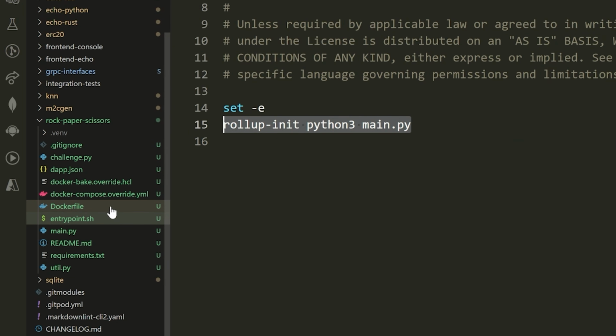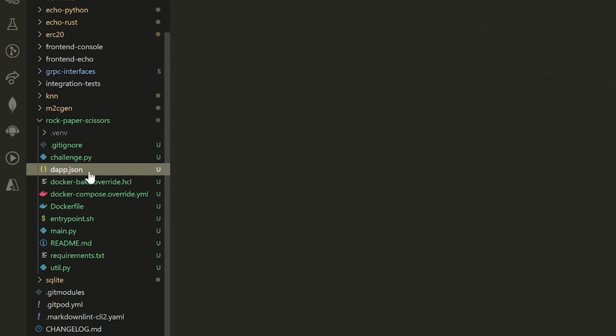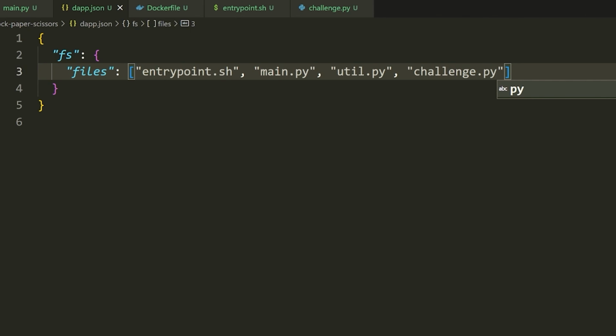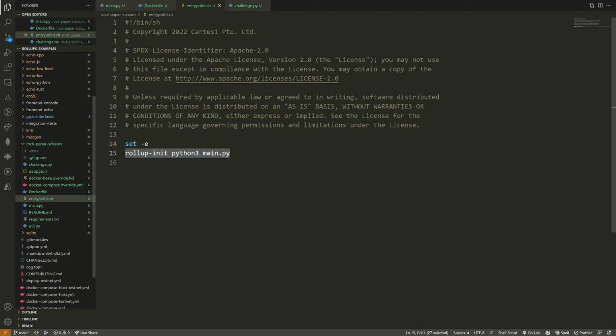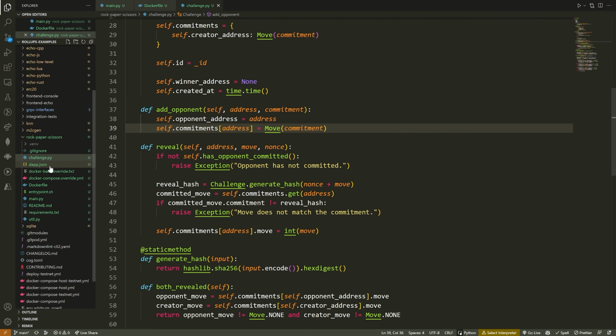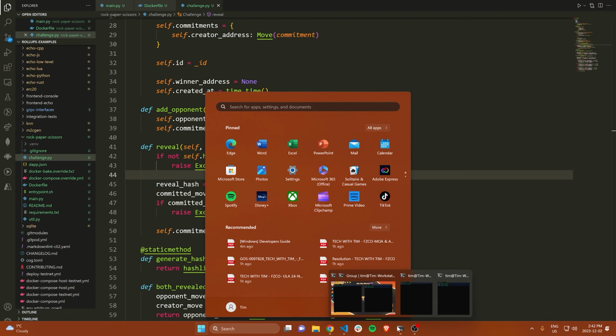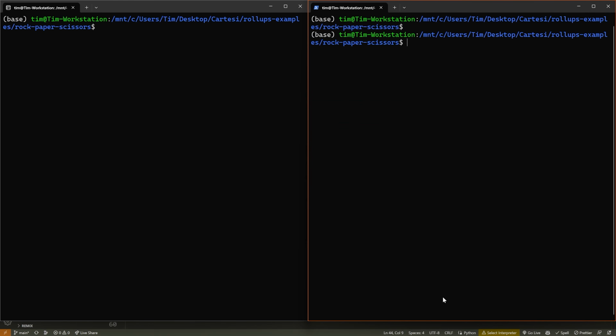Now we're going to go into our dapp.json, and we're just going to list all of the Python files that we have now. So rather than just echo, it's going to be main.py, util.py, and challenge.py. These are the files that we need to copy in for our code to work. So we're going to put those three here. Those should be the only modifications that we need to make, again, in dapp.json and entrypoint.sh. Now we're going to go over here and start setting some stuff up.